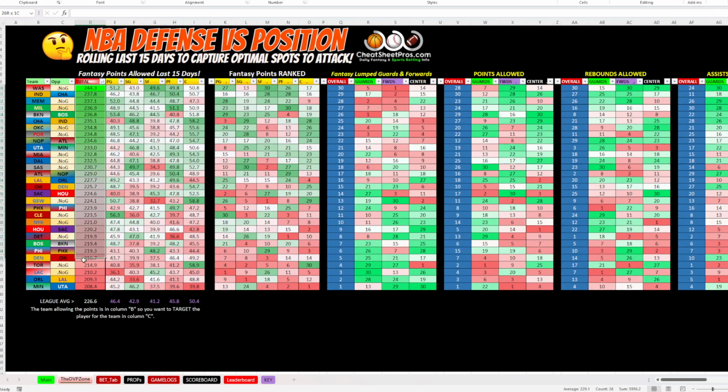So here we have our total fantasy points allowed by the team, and we are focusing on what this team here is allowing. So this would be the team you would target in column C. And then I broke it down to each specific position, so you can see good spots and bad spots.